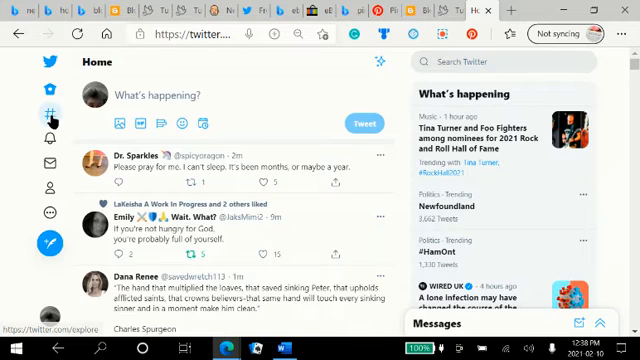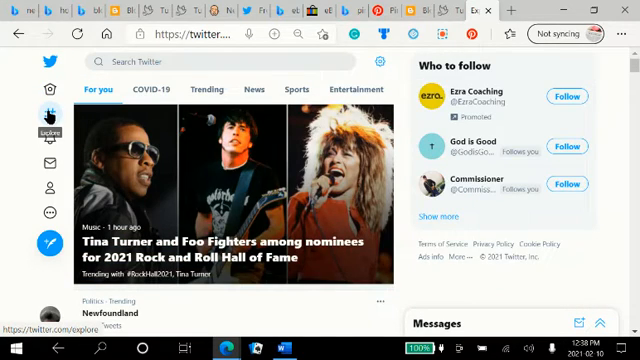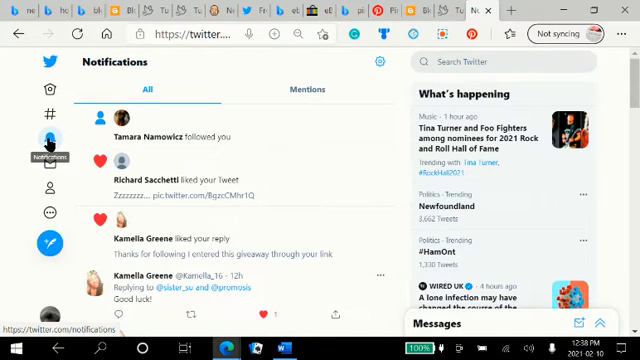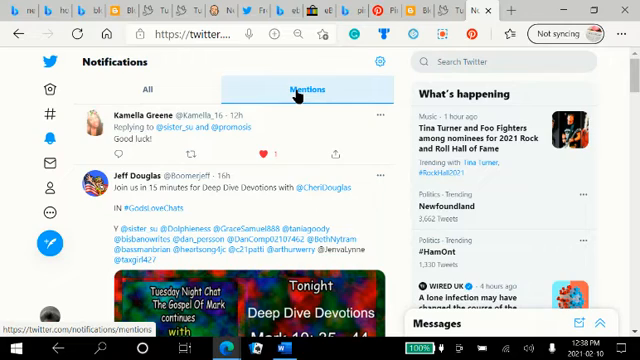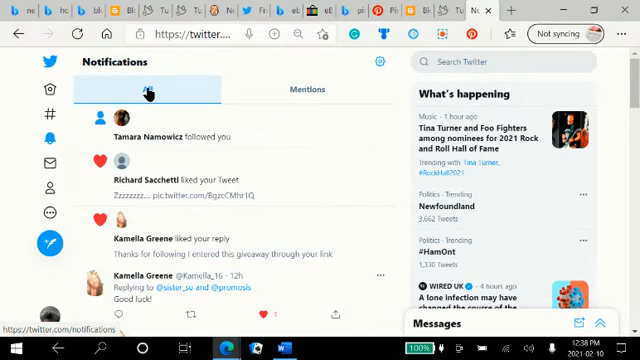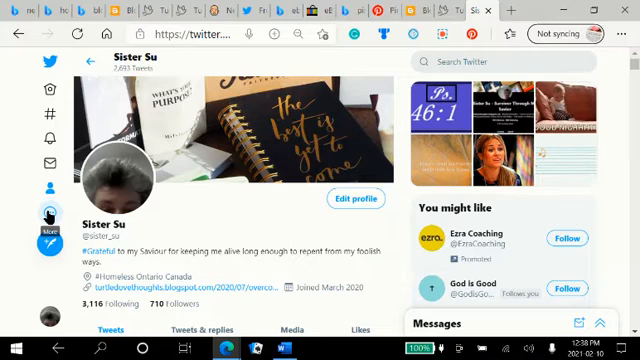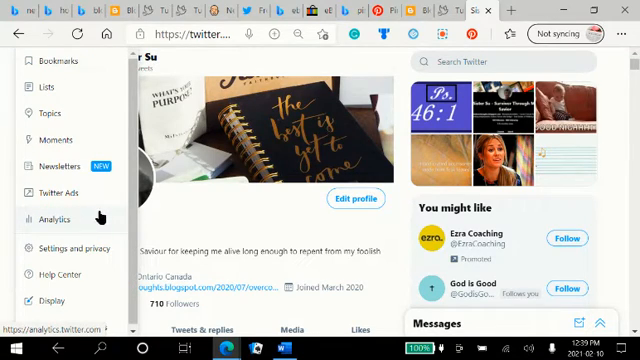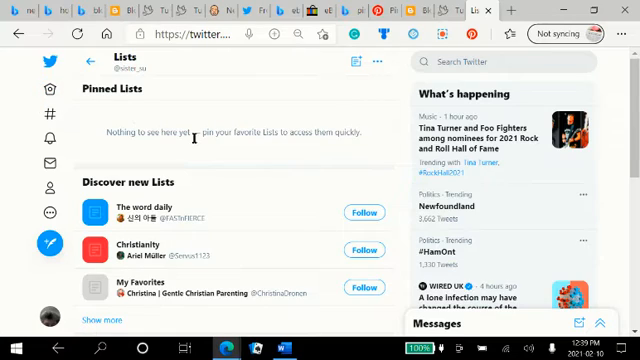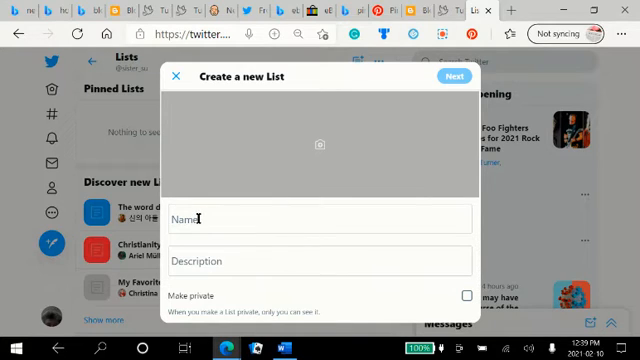And then this is hashtags. That's how you can find certain tweets. Notifications: that's if someone has followed you or said something to you publicly. These people liked my replies and things like that. This is private messaging. This is how you get back to your profile. More. There's analytics, all kinds of things that you can do there. Bookmarks, lists. Nothing to see yet. Pin your favorite list to access them quickly. I have not been able to see how to create your own lists. Create a new list. Hooray! Today I figured out how to create a new list.